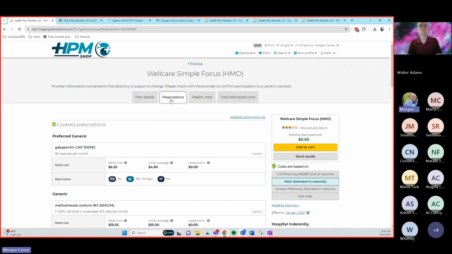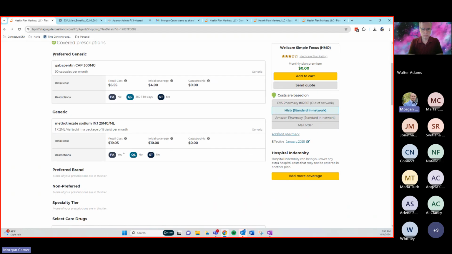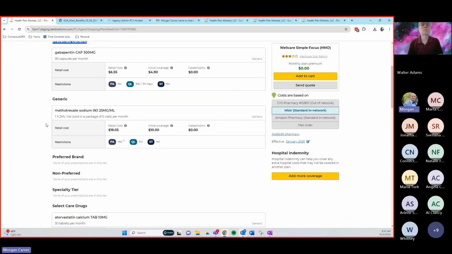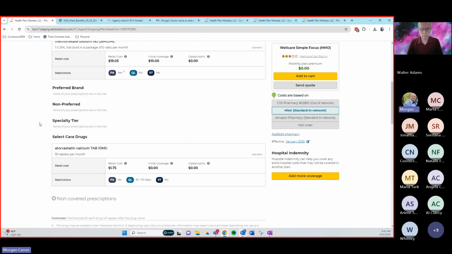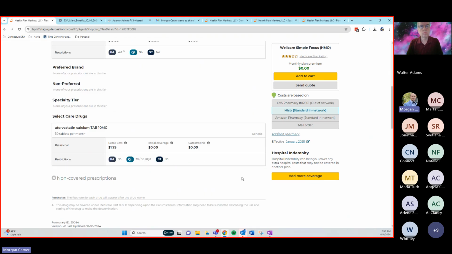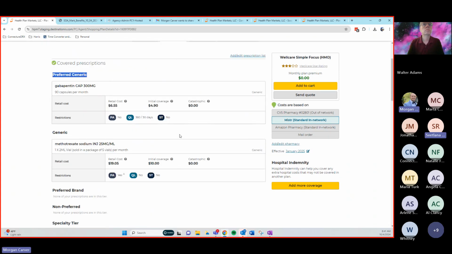The prescriptions tab, this is where we're getting more specific information tailored to the prescriptions, whether they're a covered prescription or non-covered, but also where they fall in the tiers. So the applicable tier will correspond there, whether it's a preferred generic, select care drugs. You can also see the retail costs, initial coverage, and catastrophic, as well as the dosing and form.